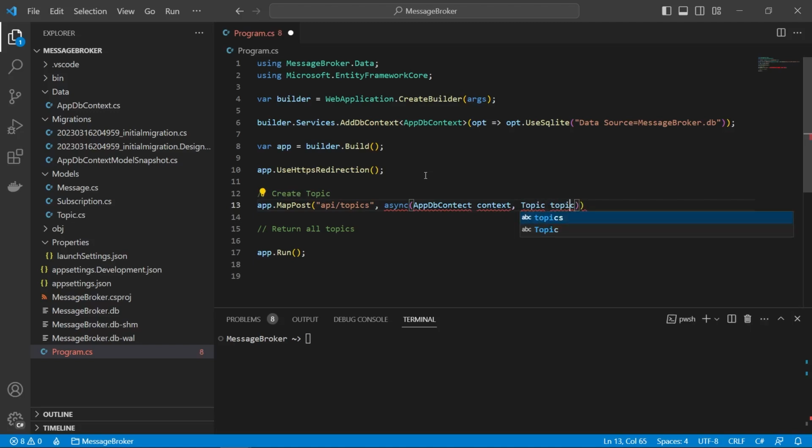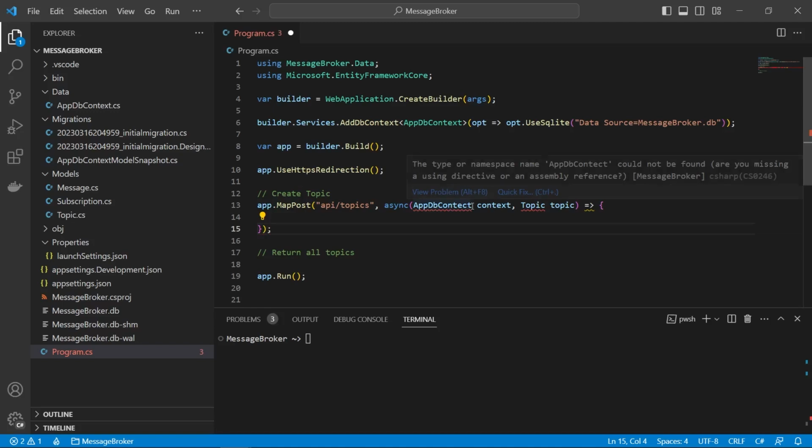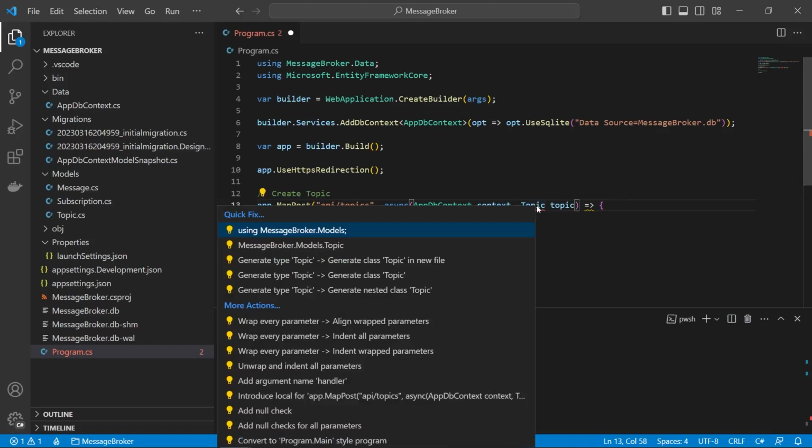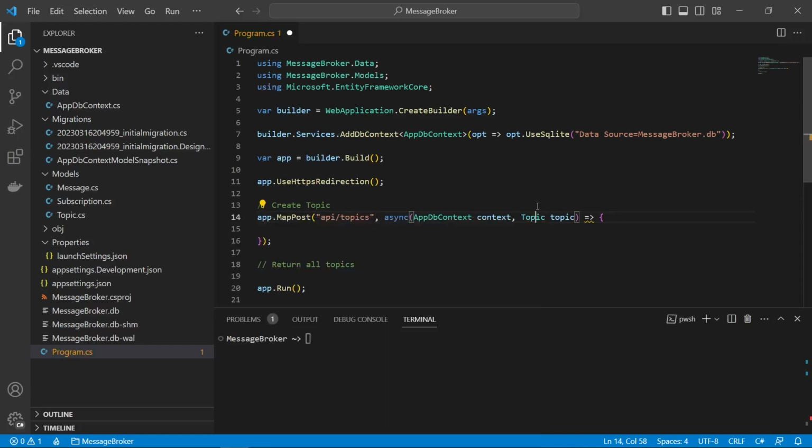Okay, and there's a few red lines going on here. Let's just finish off the method definition. So it goes to curly brackets, and we'll put a semicolon in here. So yeah, it doesn't know what AppDbContext is. And I think that's because I've spelled that incorrectly. Context, that should sort that one out. It does indeed, but it doesn't know what Topic is because we don't have that namespace. So let's just pull our namespace in for our models. That should resolve that.